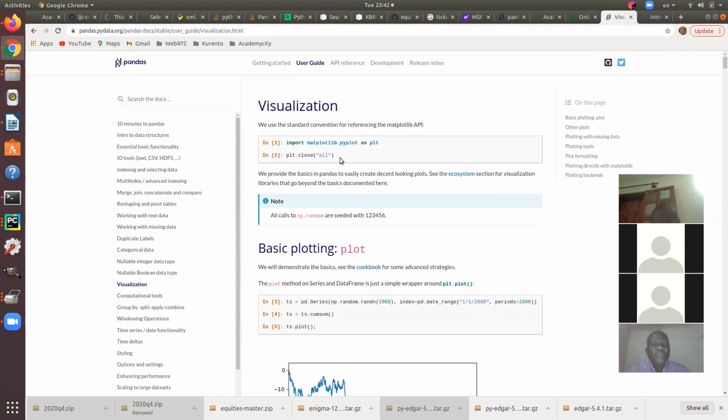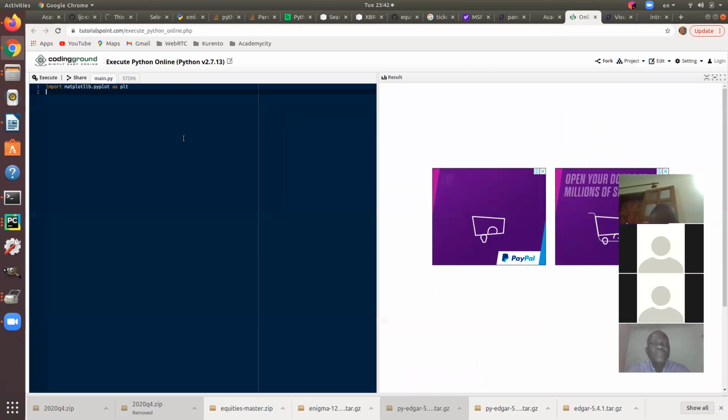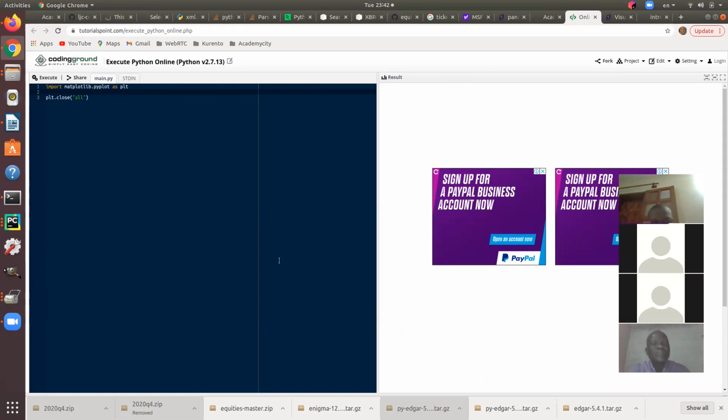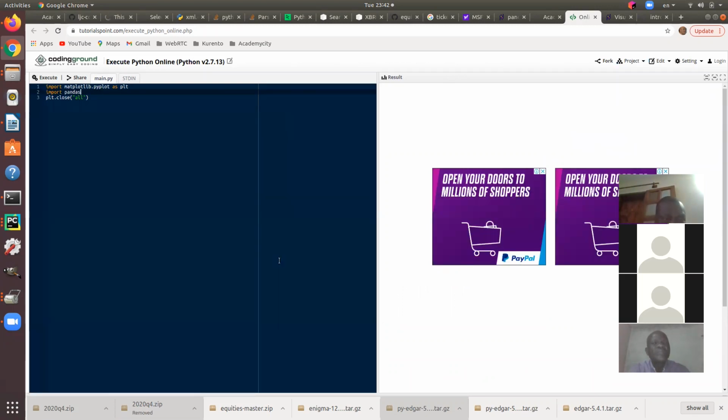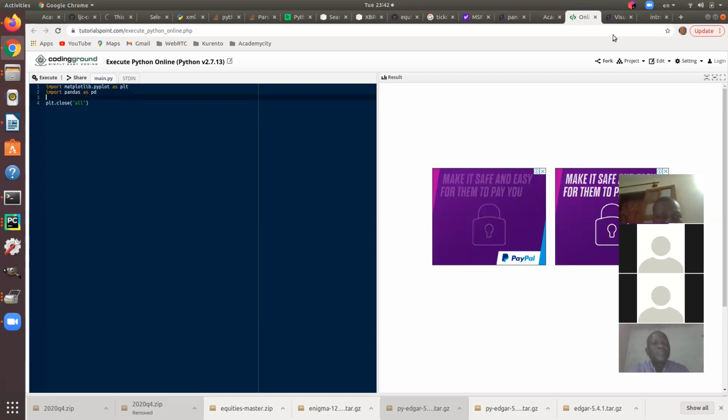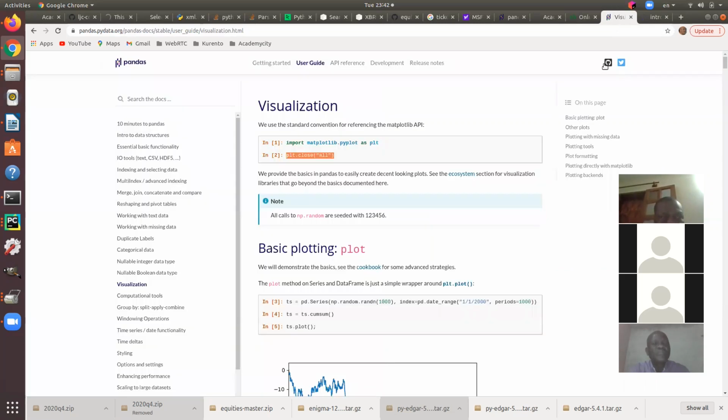Try to study by yourself. This one just closing all the plots has no meaning really. I'll put it there anyway. Okay. And what I would like is to add pandas. So import pandas. I hope it has it. As PD, we usually write it as PD. That should work now.